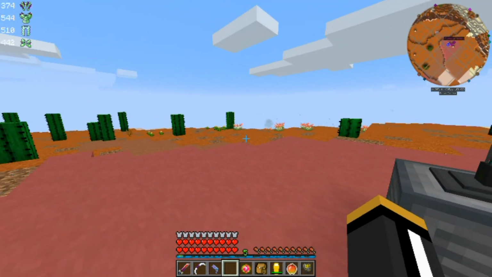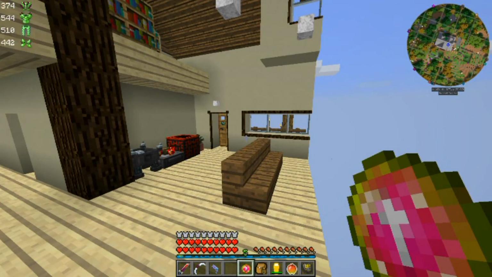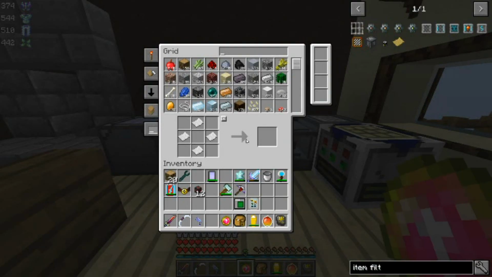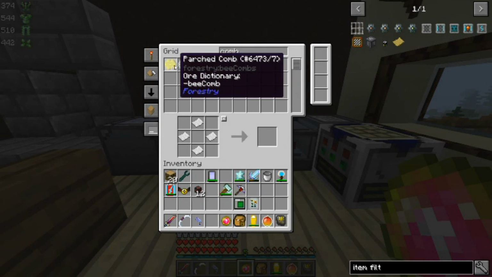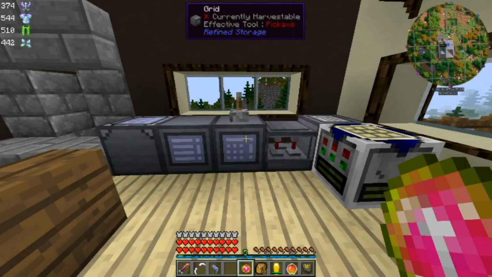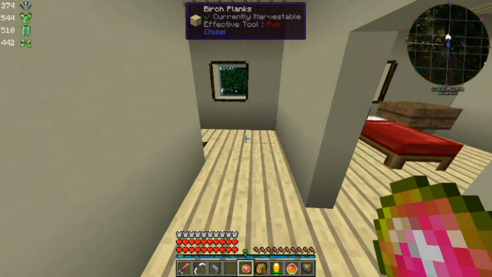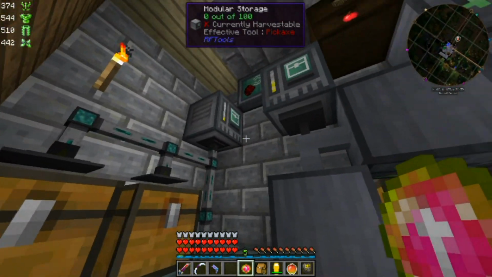But if we run home now, we will see that we already have, I can't see that number, we already have 3 powdery combs. I just set that up a little bit ago, and a bunch of parched combs. But the powdery combs are the ones that I care about. So what I'm going to do is set up some auto processing down here. I'm basically going to set up a centrifuge right here.